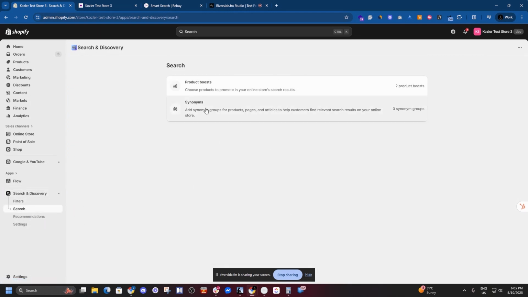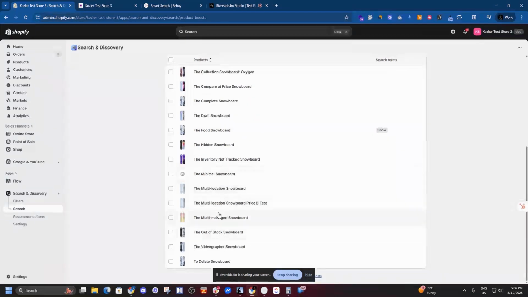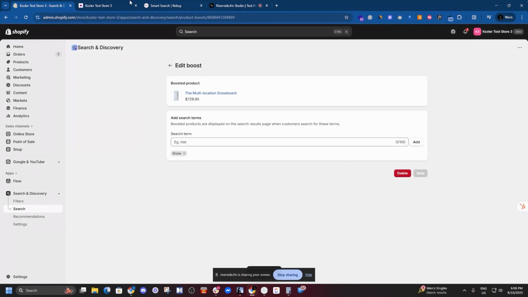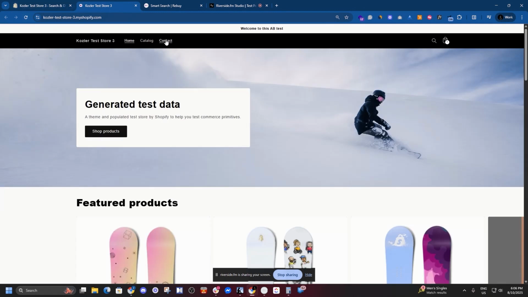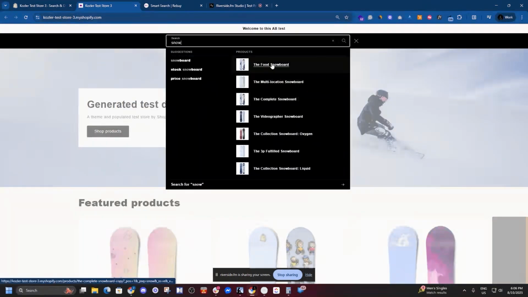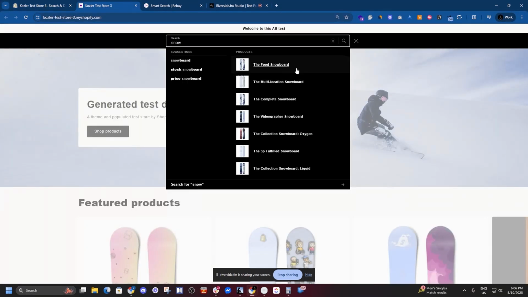You've got the synonyms here, which is like grouping products and articles together, and then you've got the boosts, which will boost it. So let's say I want my multi-location board to come up when someone types in snow. I want that to come up. You hit save, and now when you're actually in the site, I go up here, type snow, and that will come up here. So you can see I've added the multi-location one here. It also got the photos that have snow as well. So it boosts it up the product rankings for it, but again, it's not the best.